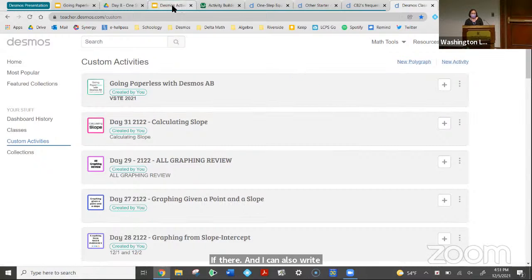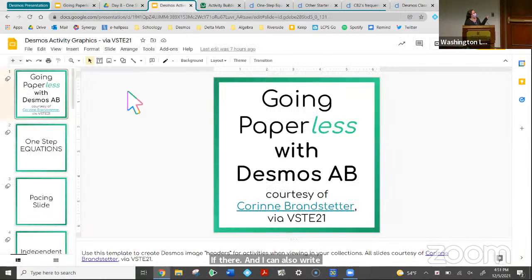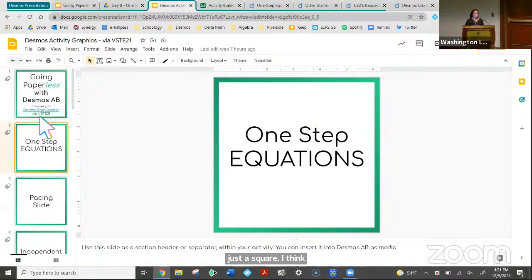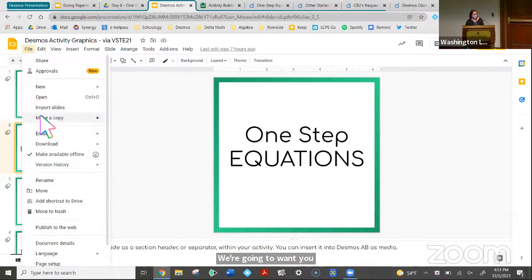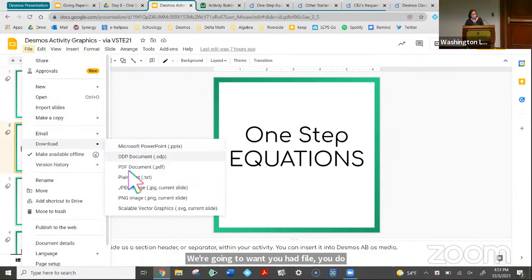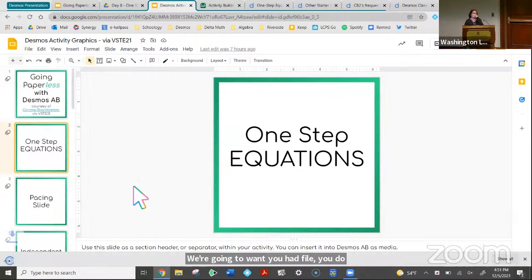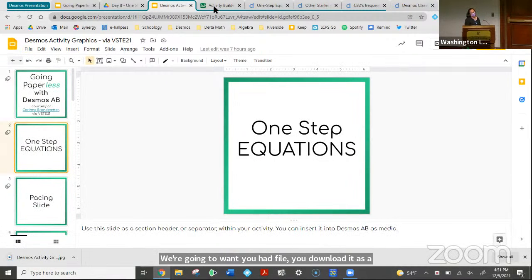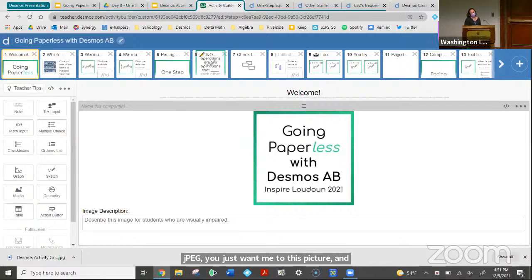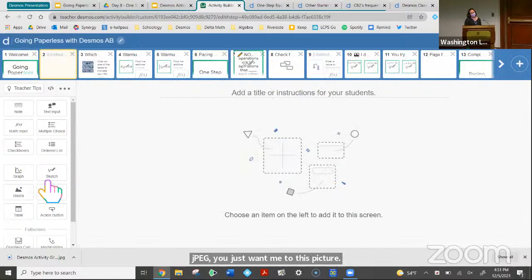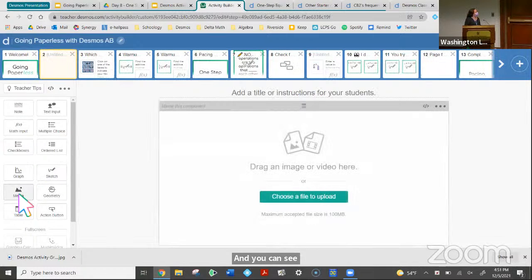The way that we're going to do that is I have these Desmos activity graphics. It's literally just a square. I think it's 600 by 600 on Google Slides. We click on the slide that we want, hit File, and download it as a JPEG. You're just downloading it as a picture. And you can select media and literally drag it.